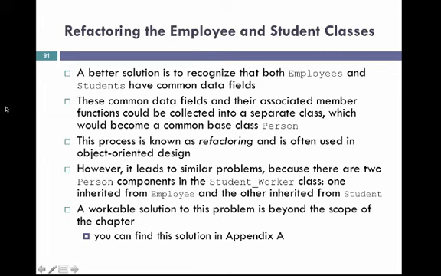These common data fields and their associated member functions, we could collect them into a separate class which could become a common base class called person. And this process is known as refactoring, and it's often used in object-oriented design, but it leads to some similar problems because now there are two person components in the student worker, one inherited from employee and the other from student. So maybe a workable solution to this problem is beyond the scope of this chapter.